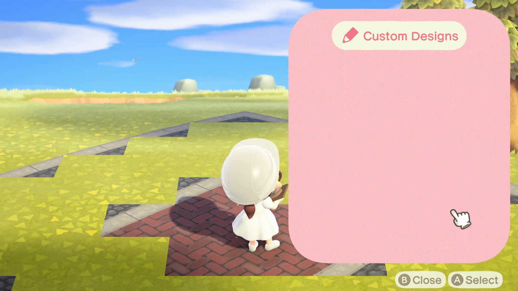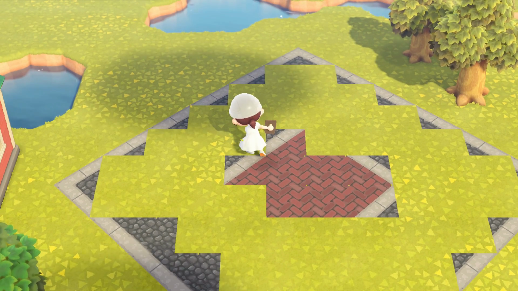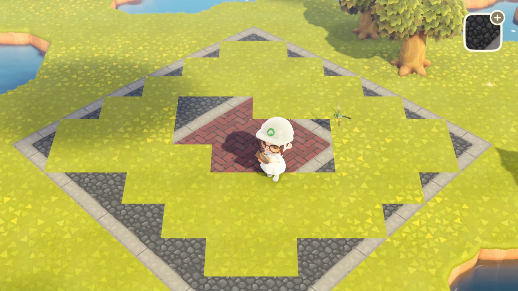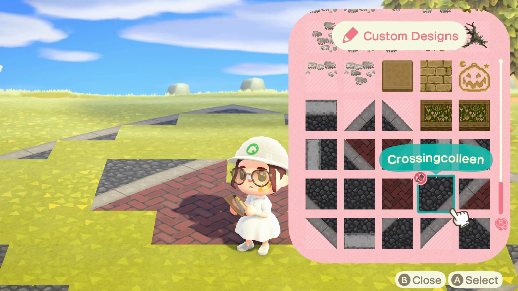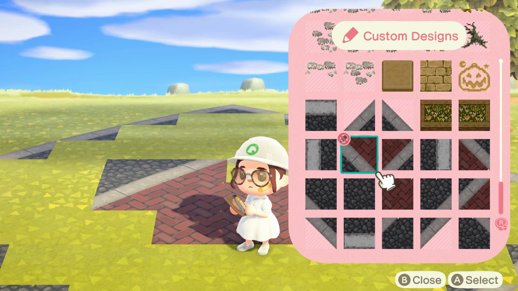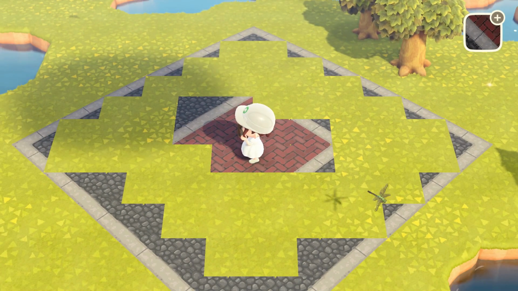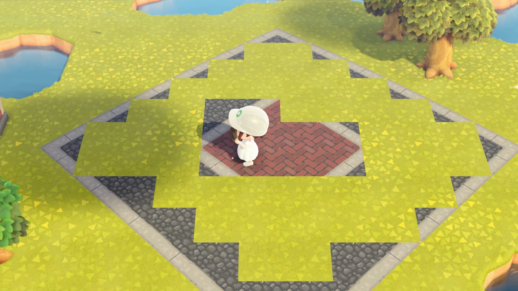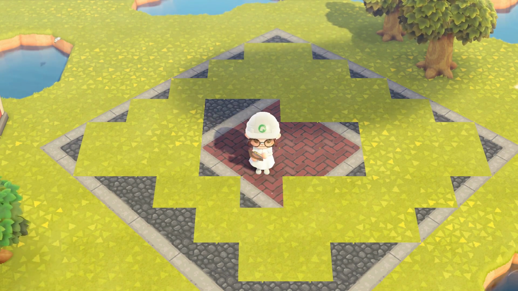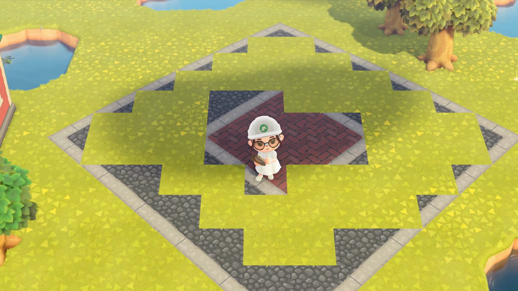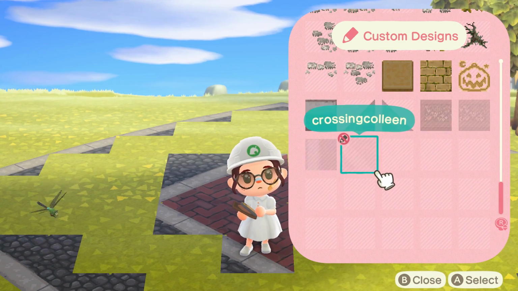Laying this path down does seem super overwhelming at first. I honestly sent Colleen a message and I was just like, look, I don't know if I'm going to be able to lay this down because this is a lot of pieces. I don't know what I'm doing. But the more you play around with it, the easier it gets, and it just starts to make sense once you understand which pieces go where.